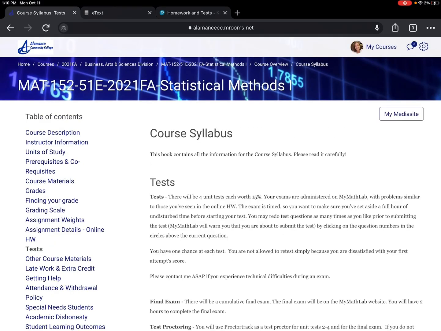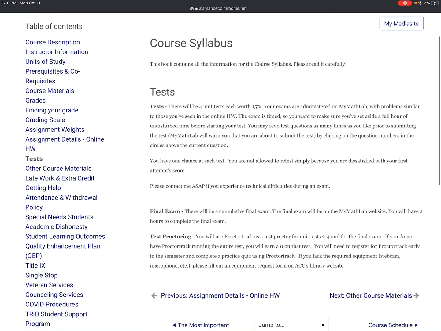Our tests will be in MyMathLab. And as I mentioned before, we will do some proctored testing in here, details to come.